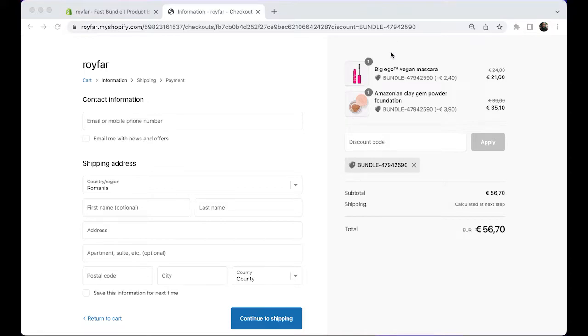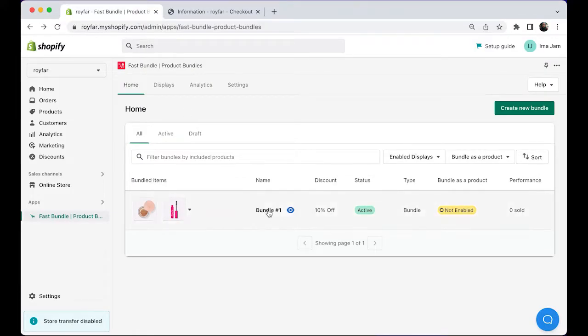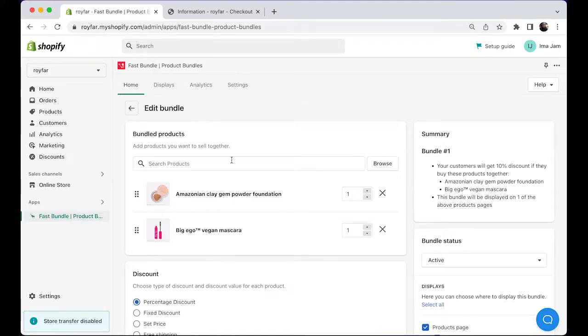Now that we saw how the bundle is created, let's go back and see a little bit more details. So I click on this name here, and it takes me to the edit page or the creation page of the bundle where I can edit the bundle.